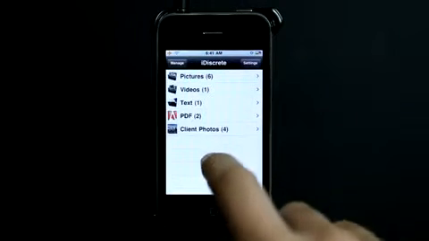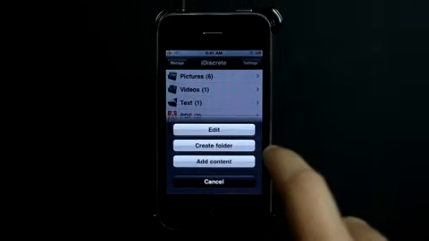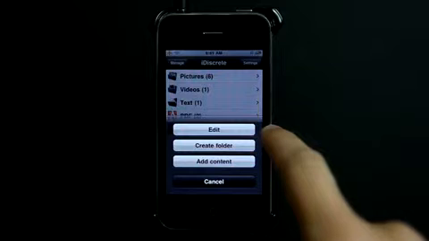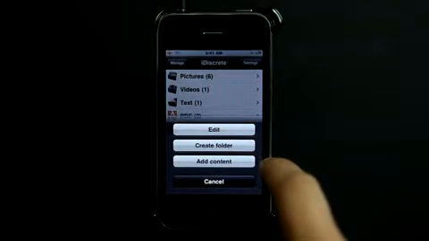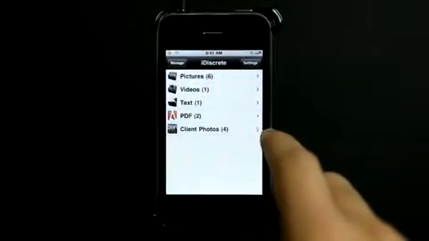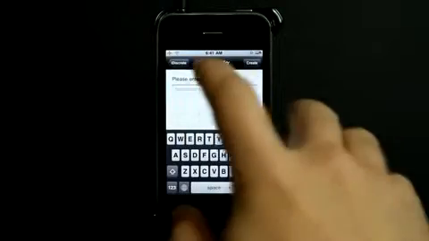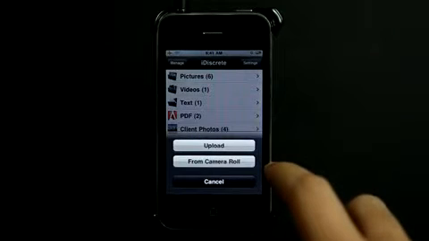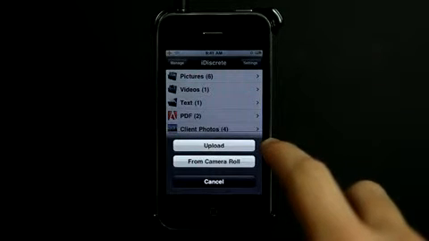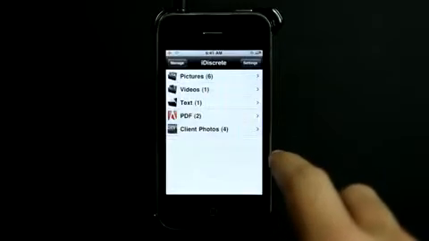It's very easy in here to create a new category. I could simply hit manage, and I can edit the current categories. I can create a new folder, or I can just simply add new content. So I could type a new folder name in here, create a new folder to add content to. I can simply add content and upload it from my computer or from my camera roll as well.